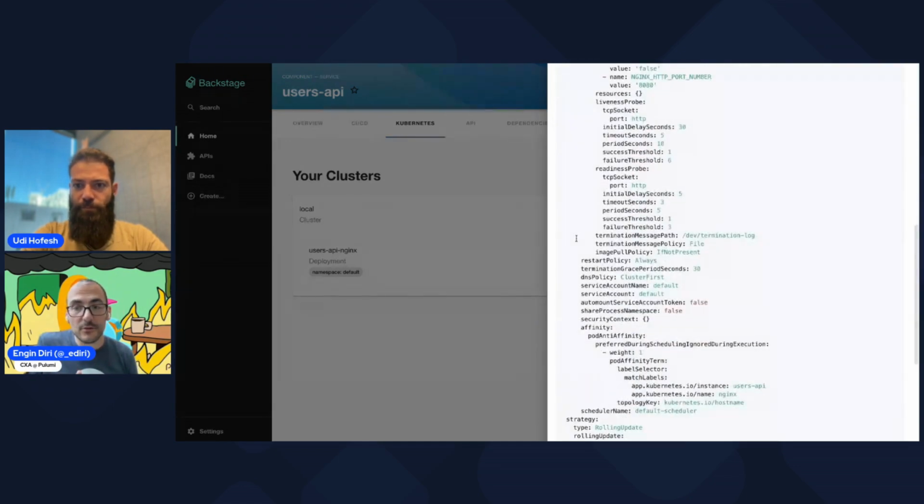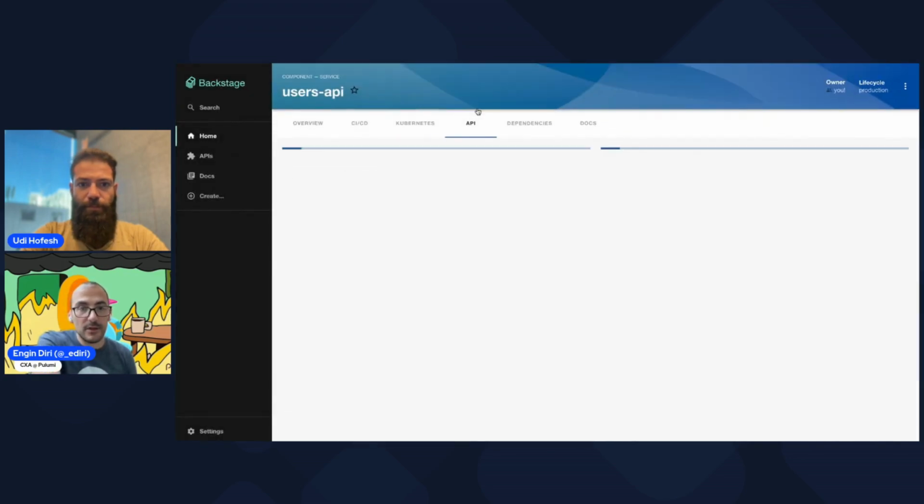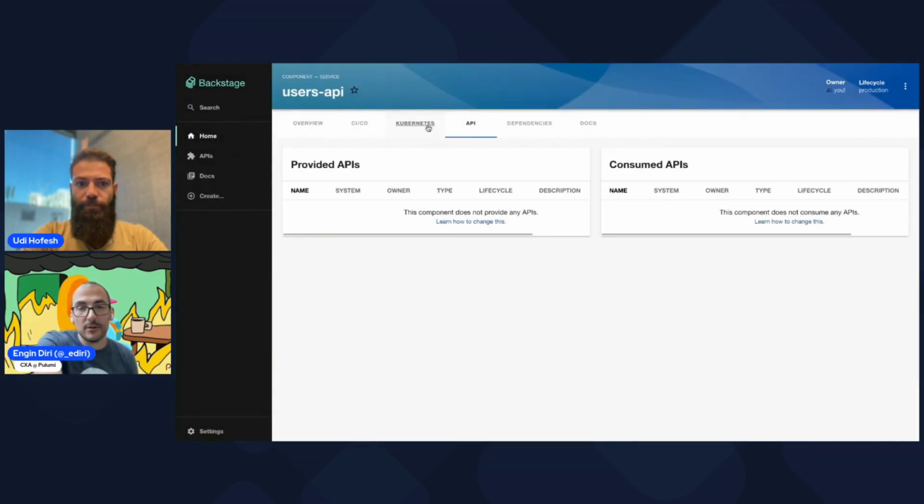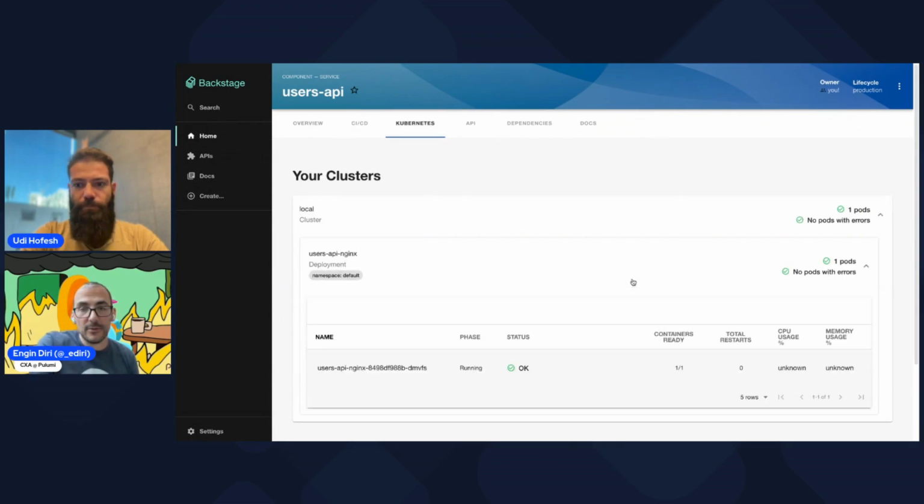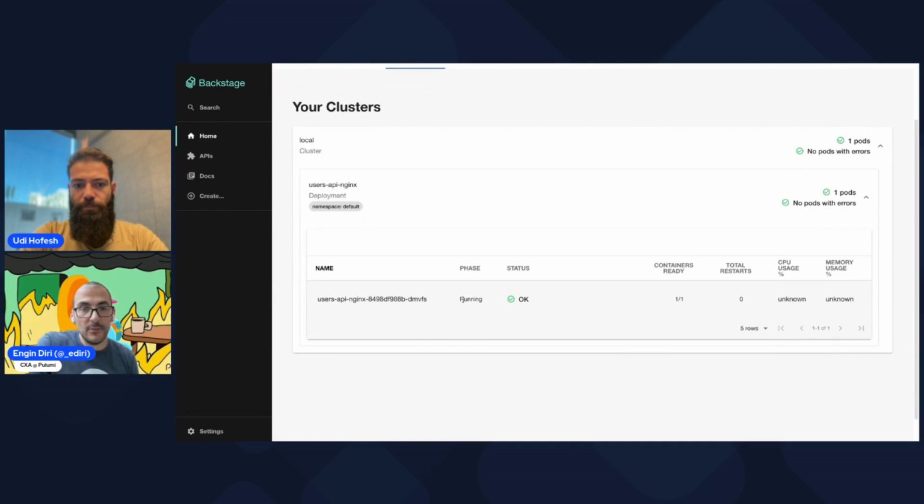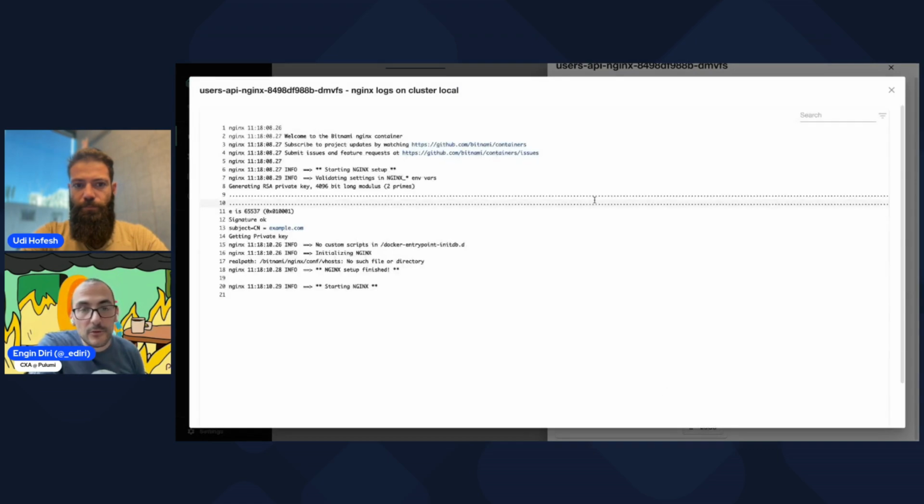If you continue to scroll down, click on the next one, on the user API deployment, on Kubernetes, sorry, and then open this one, and then click on the deployment, and click again on the name. You can see now information around your pod, and you can see the logs also. So when you click on logs, you also get the information.